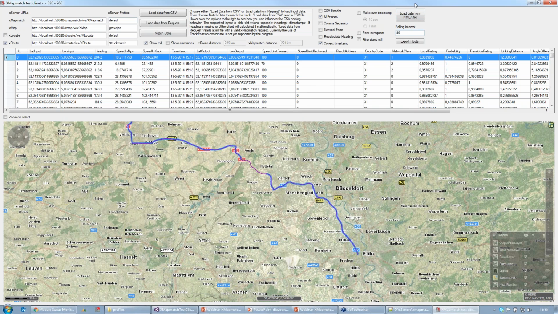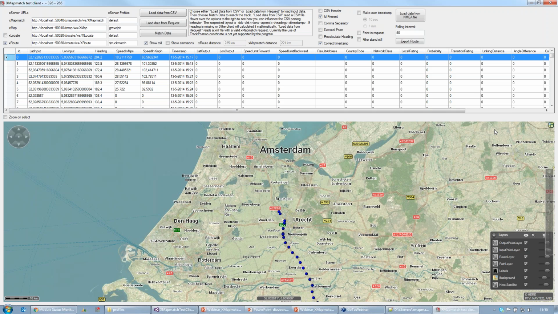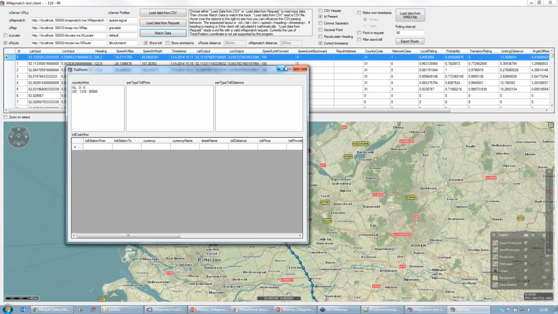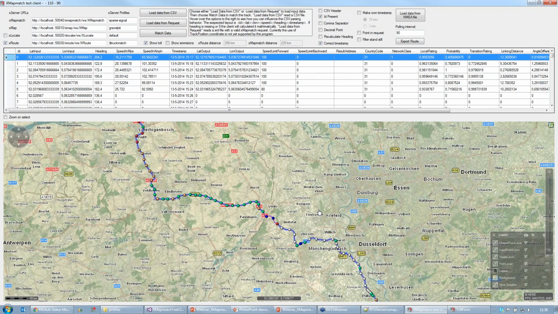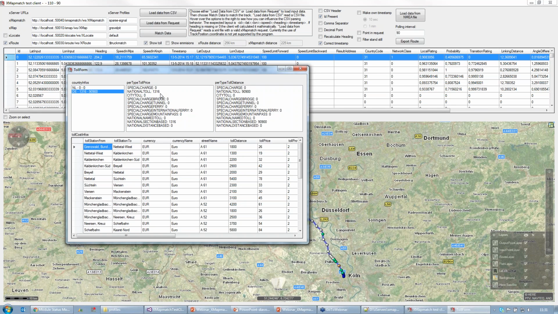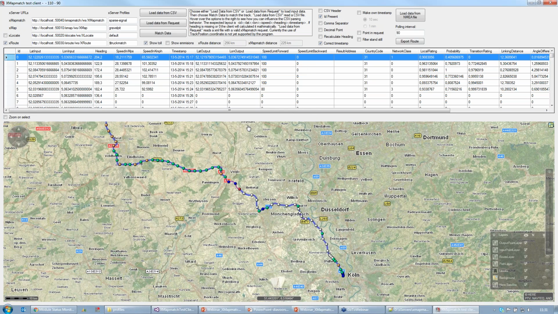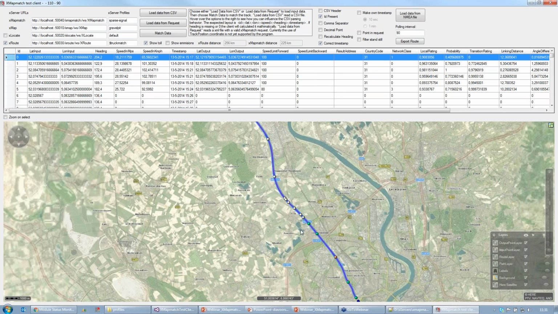So let's also have a look at a sparse signal. I'm using the same track, just filtering out the details to once every 90 seconds. And again, we can see the results. We can see a little bit of a difference in the toll. So I had, if I recall correctly, 11 euros something, now I have 13 euros something. So somewhere it took a little bit of a different route.